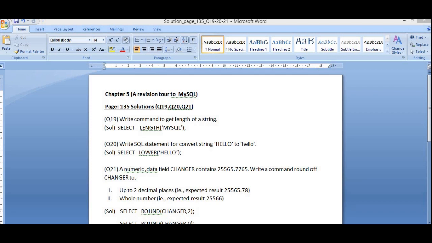Good morning students. Today I shall solve question number 19, 20 and 21 in your book. These questions are located in page number 135. The chapter number is 5, a revision tour to MySQL. So let's start with question number 19. It says write command to get the length of a string.